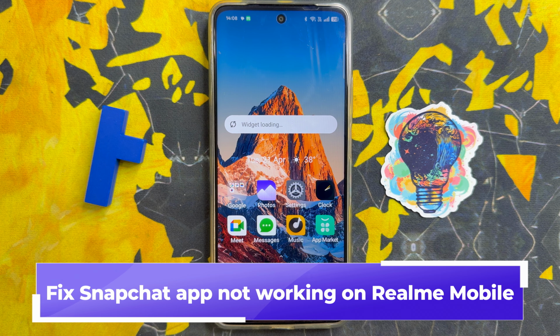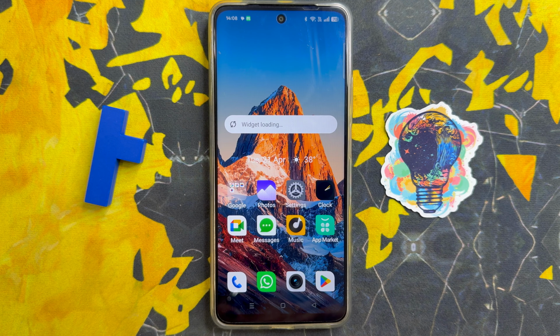Hello everyone, today in this video we will discuss how to fix Snapchat app not working on Realme mobile.